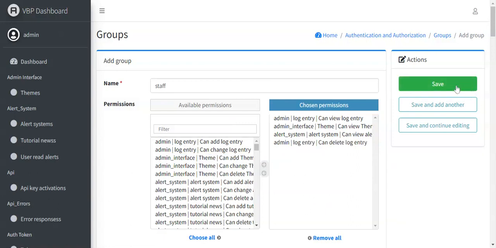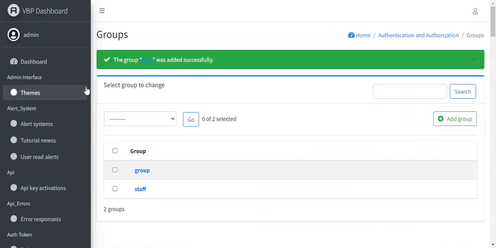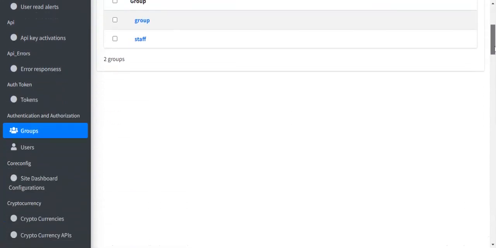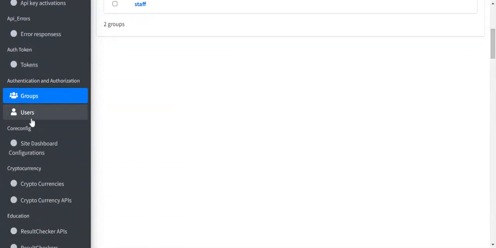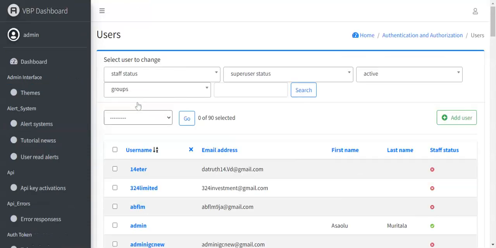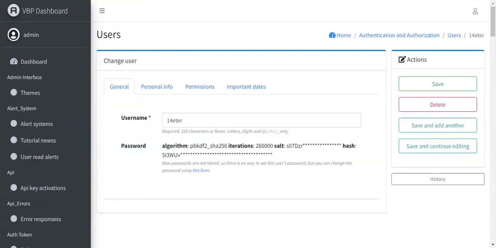And when you save it, whoever you now assign from the user end to become a staff will be able to log into the admin end and view only the things you enable them to view. So for example, I want to give this 14 Peter or whatever his name is, I want to make him a staff.